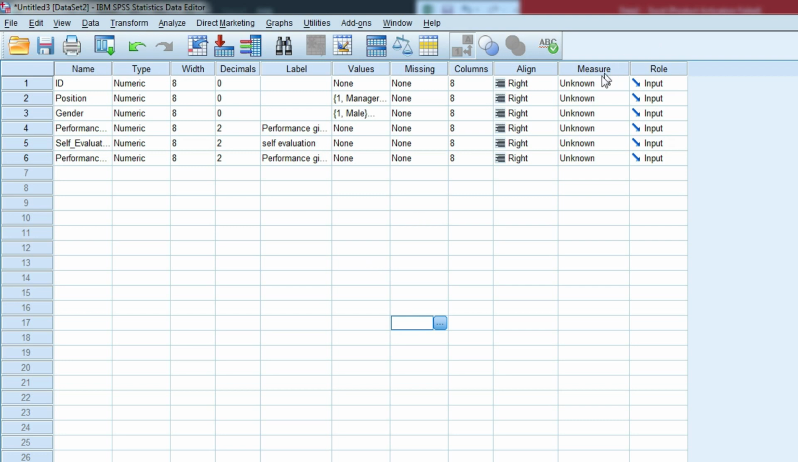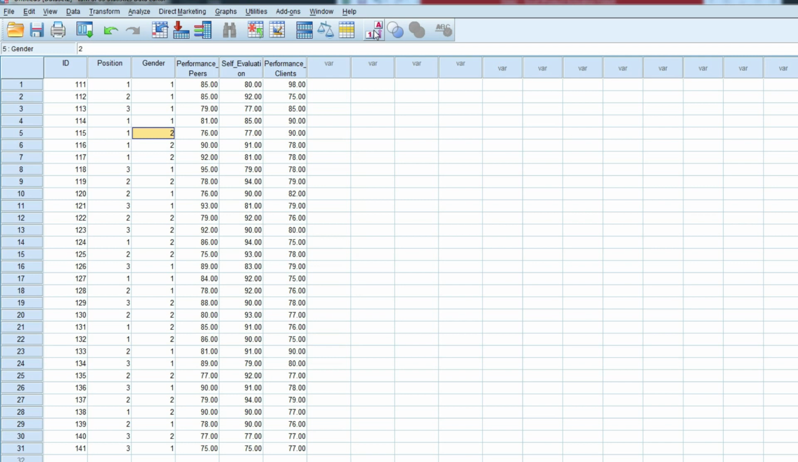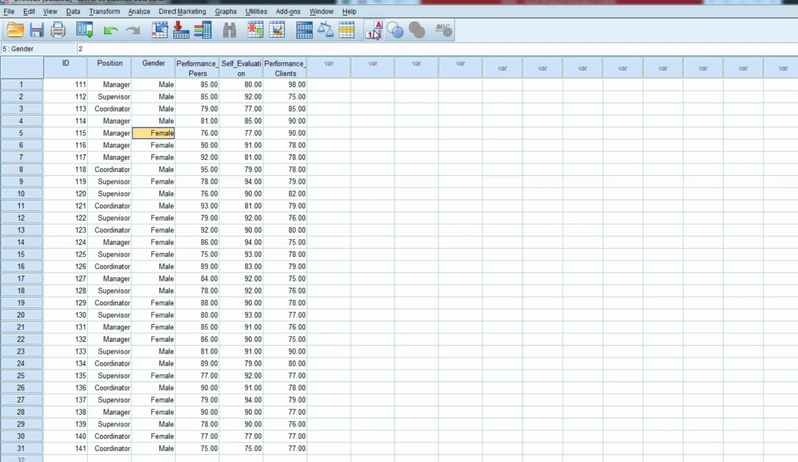After that, we go to the different measures. Position is nominal. Then gender is nominal. However, the performance measures are ordinal because we talk about performance. Then after coding them, we go back to our data view. As you can see, instead of numbers for the position and gender, it became manager, supervisor, coordinator, and then male and female. So to check that, we just click this, and it will become numbers again.